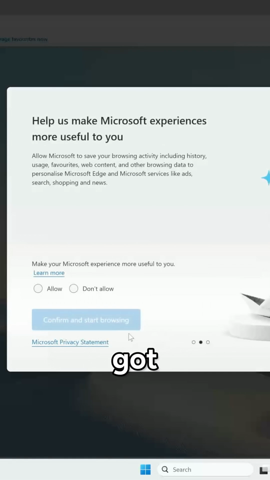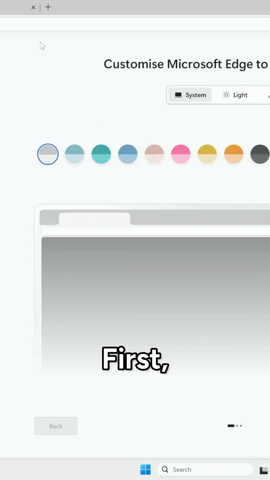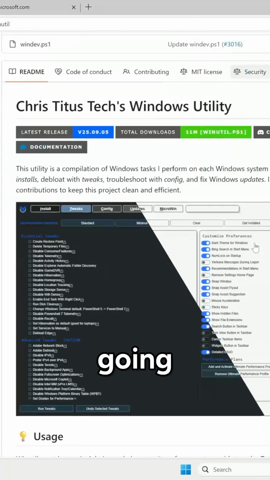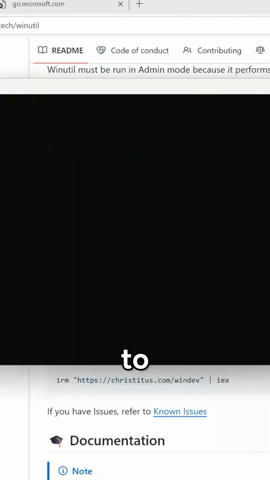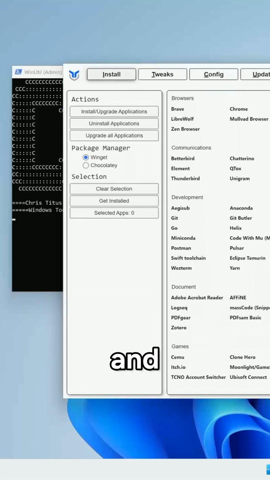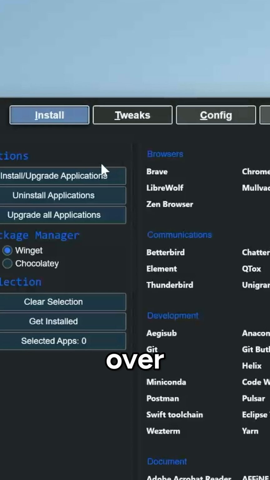So, you've already got Windows 11, but it's probably feeling a little cluttered. Let's fix that. First, connect to your Wi-Fi. Then, we're going to Chris Titus's GitHub page, grabbing the PowerShell command and running it to launch winutil. Once it's open and you've switched to dark mode, let's head over to the Tweaks tab.